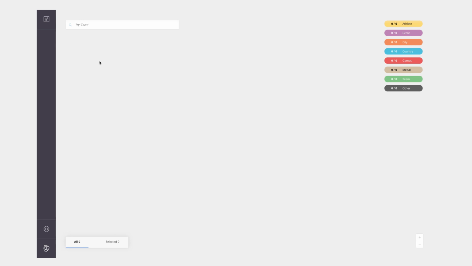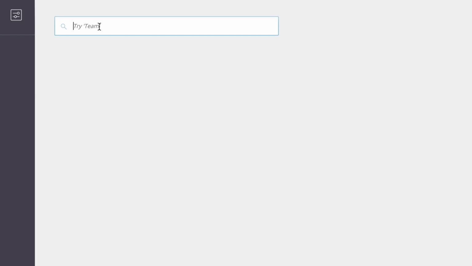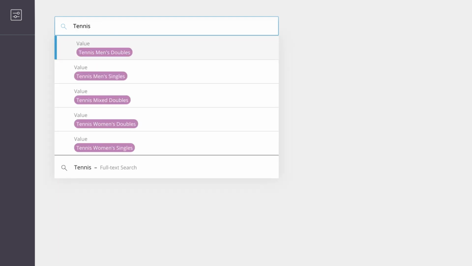Hi, let's look at the options Neo4j Bloom offers a user to explore their graph. Here we are looking at an Olympics dataset, which has information on athletes, events, and games held in many different cities over a lot of years. I'm going to explore tennis. It's one of my favorite sports.